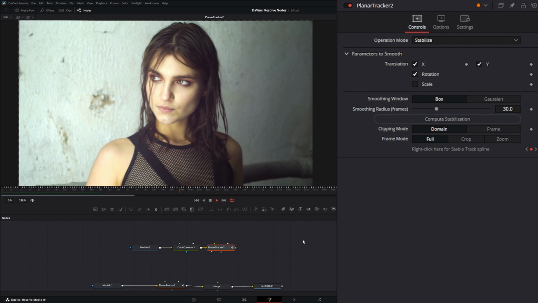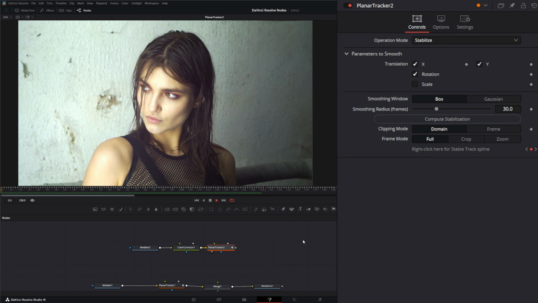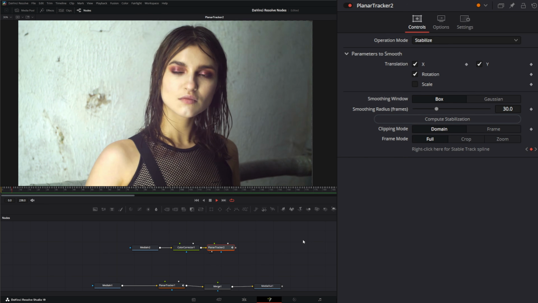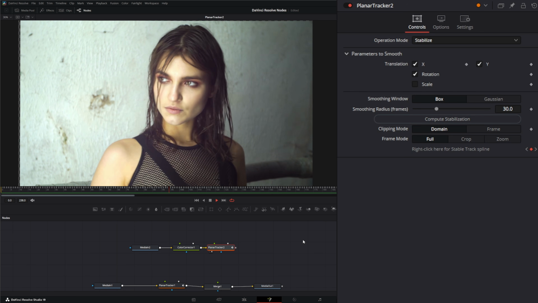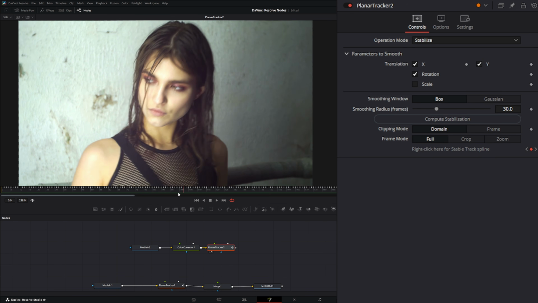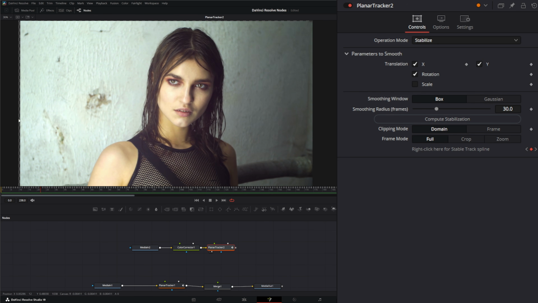So you can see we got a pretty decent stabilization there. And I wouldn't say it's better or worse than what we did on the point tracker, but it was definitely faster. In addition to that being faster, if you notice, we have our footage going off frame here. And if you remember, in the point mode, we had different ways to fix that. The planar tracker, what it does is it allows you to, one, select your clipping mode, whether it's your domain of definition or your frame. We're going to leave it on domain of definition. And then your frame mode is how it's going to fix these issues.